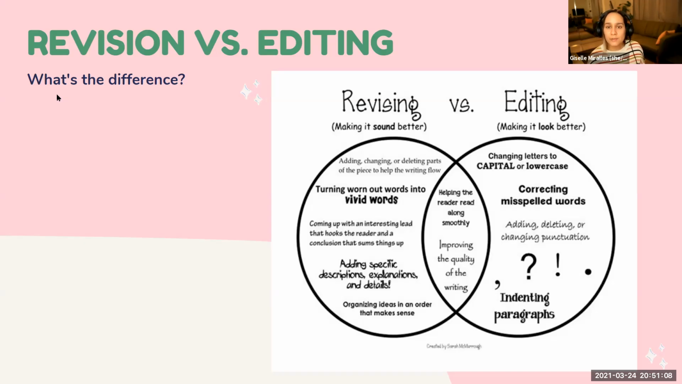You're adding specific descriptions, explanations, and details. So if you've ever gotten an essay back and your instructor writes in the margin why or how or explain more, that's what you're doing during revision: you're expanding on things that you might have missed in your first version of the essay. You're also organizing ideas in an order that makes sense to you and the reader.